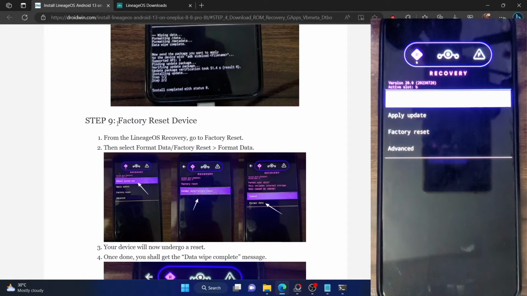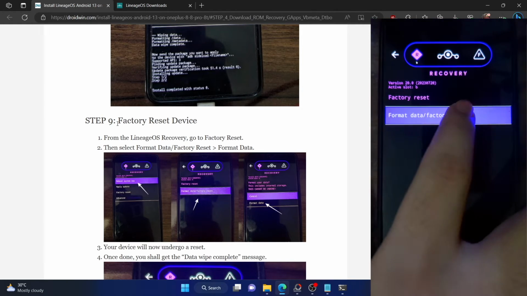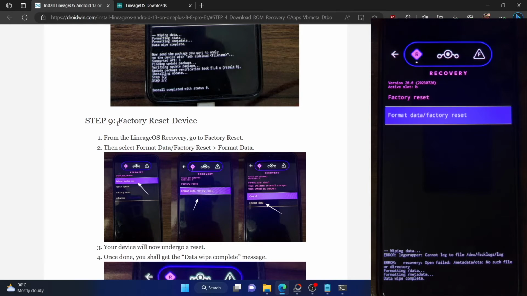So moving on, we will now have to do a factory reset. For that, do note that this will wipe off all the data from your phone, so make sure you have taken the backup beforehand. Now select factory reset and then select format data slash factory reset and again select format data, and it will now wipe off all the data from your phone.